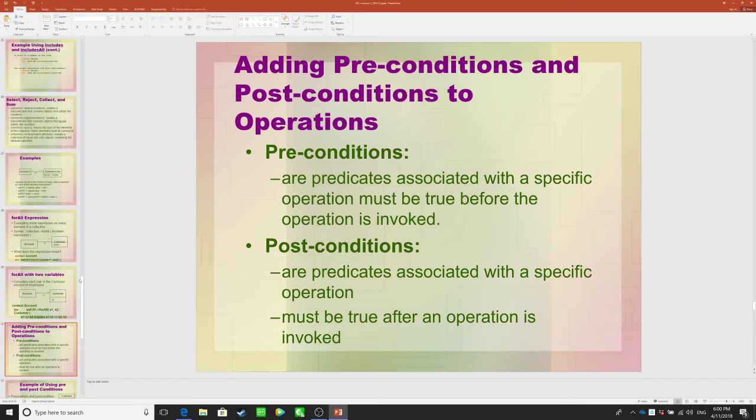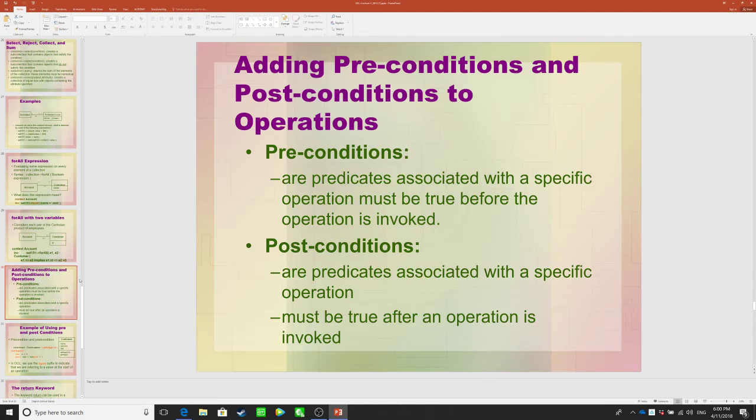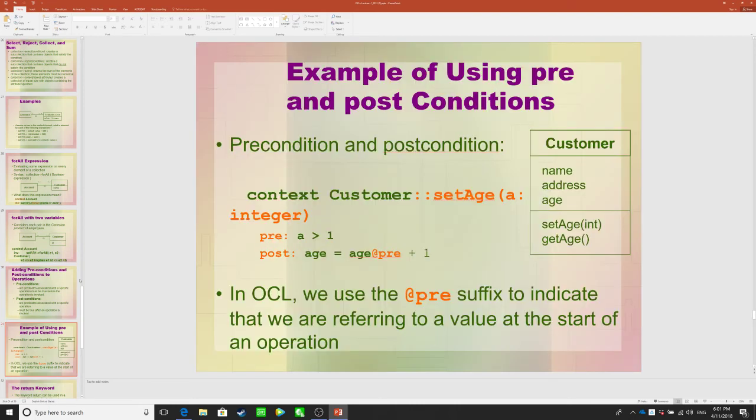Okay, then adding preconditions and postconditions to operations. So preconditions are the predicates. Remember what those predicates are. A predicate associated with a specific operation must be true before the operation is invoked. Postcondition is the other way. It must be true after the operation is invoked. And both those conditions are associated with some sort of operation. Like here, okay.